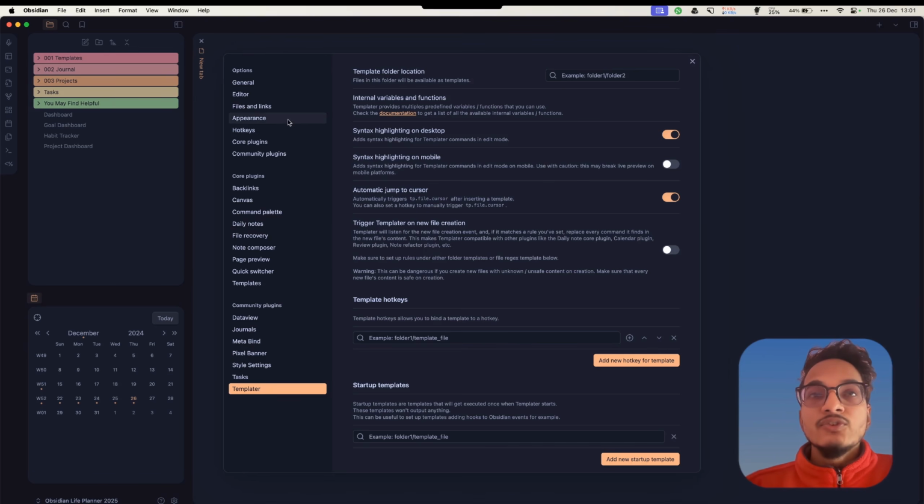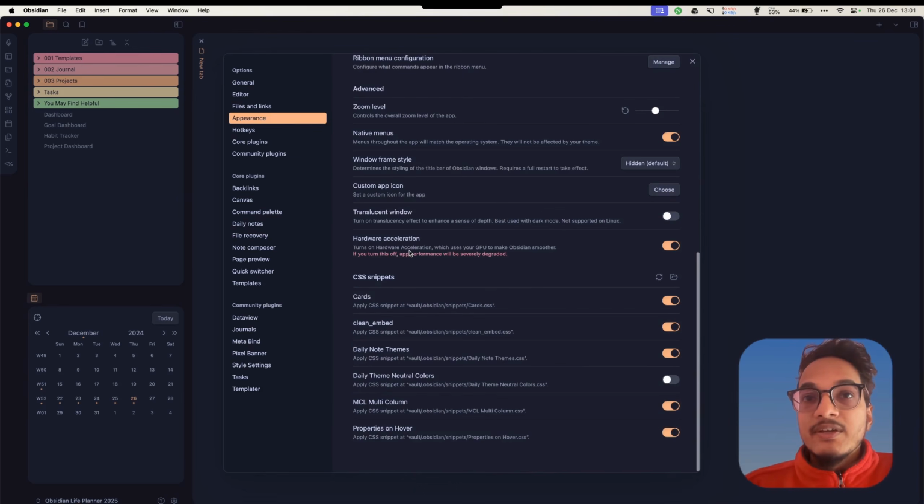Now we also need to talk about the CSS snippets that we are using. So I'll go to appearance and here are all the CSS snippets that we are using. The first one is the cards over here. This is the Minimal Theme cards CSS. Then we have the clean embed CSS, which makes the embedded note not look like an embedded note.